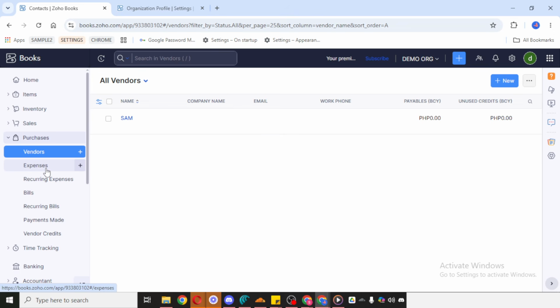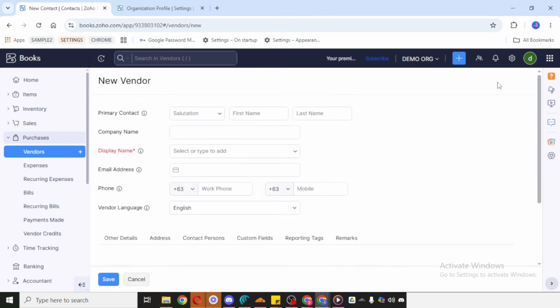Now click New to create a new vendor. A form will open, and this is where you need to enter the necessary details. Make sure all the information you type is accurate. Depending on your setup, this may include the vendor's name, company details, contact information, billing address, payment terms, tax-related information, and any other required fields.